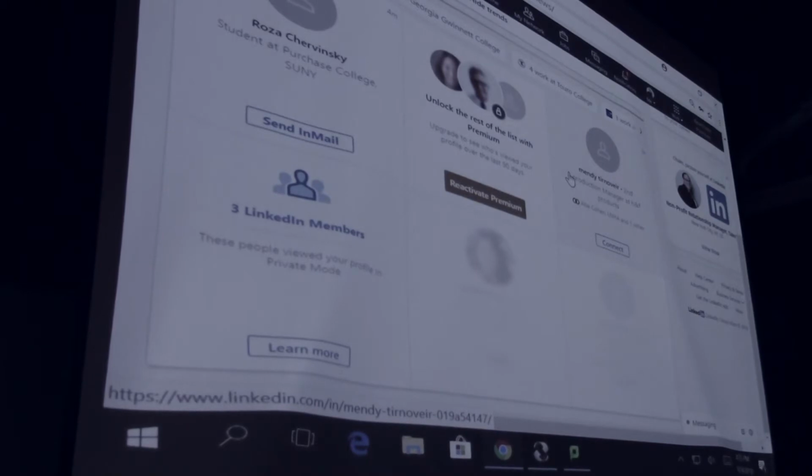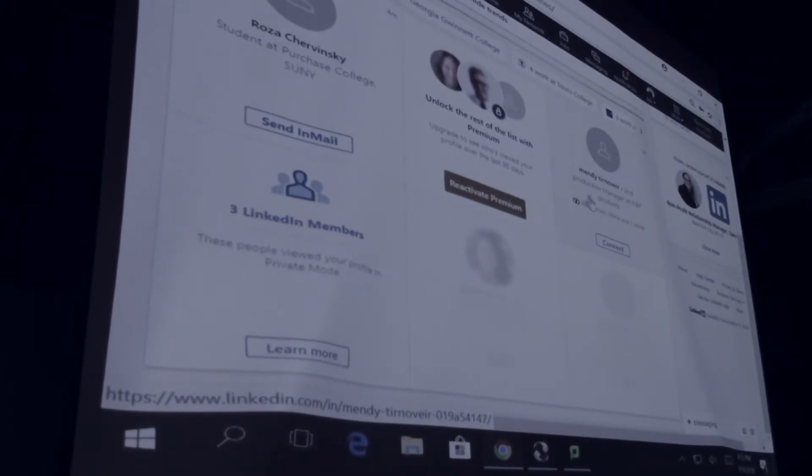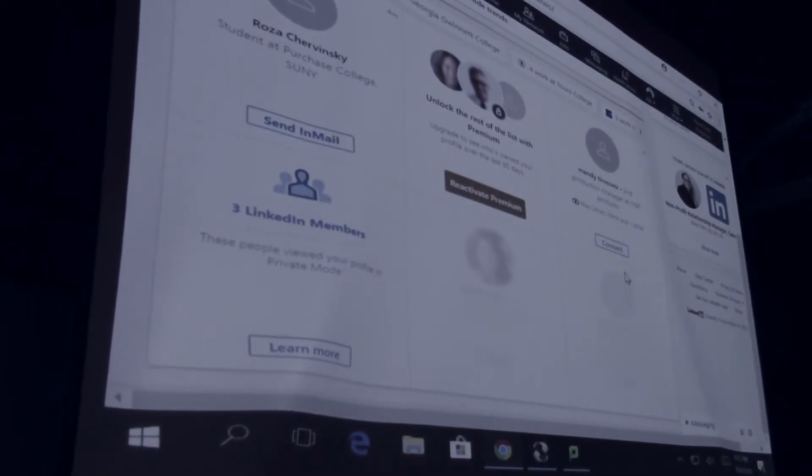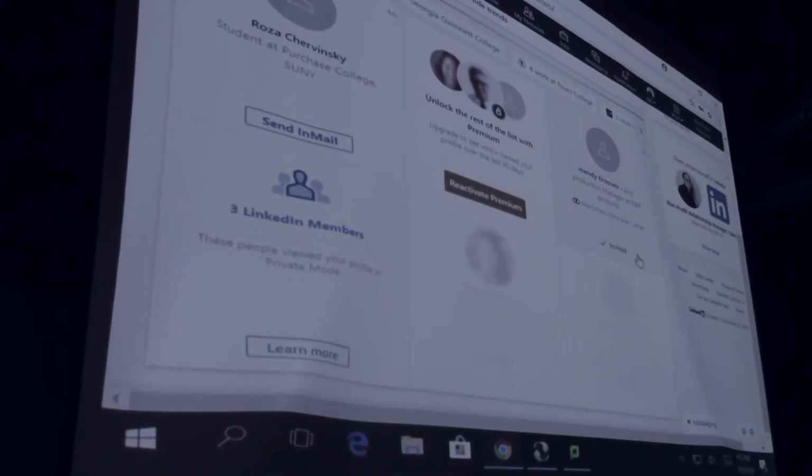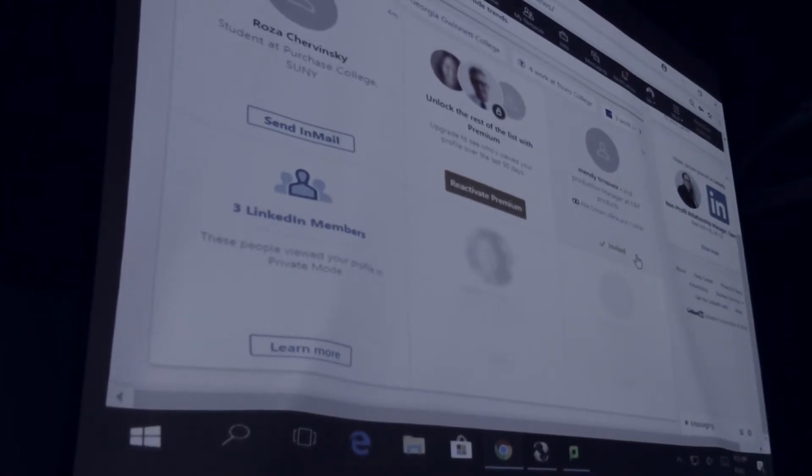But look here, I can send a connection request to this person. Let's see what happens if I click connect here. Okay, see what that just did? That's the mistake you don't want to make, because what that just did is it sent an invitation automatically without me personalizing it.